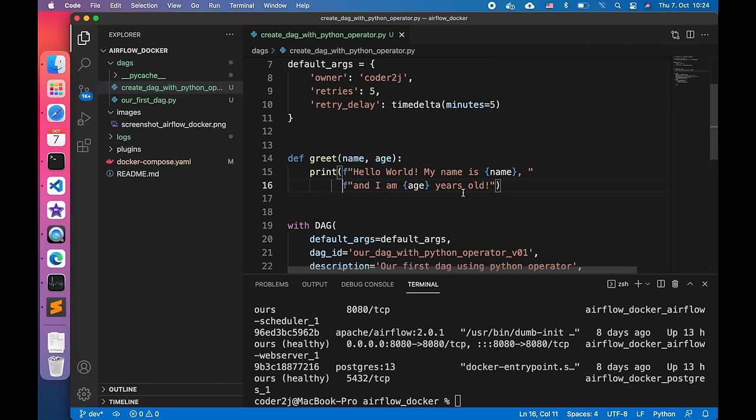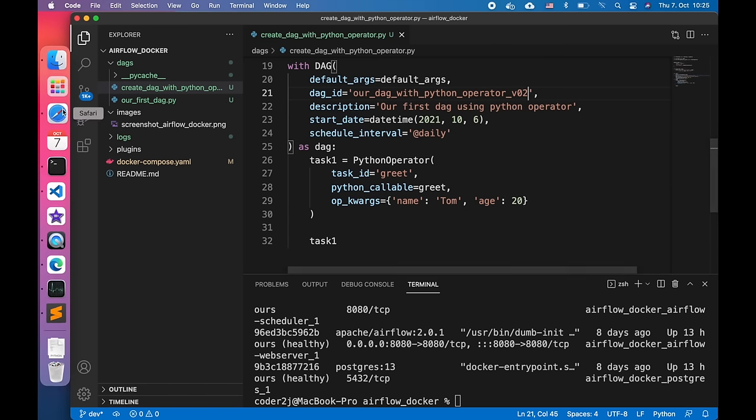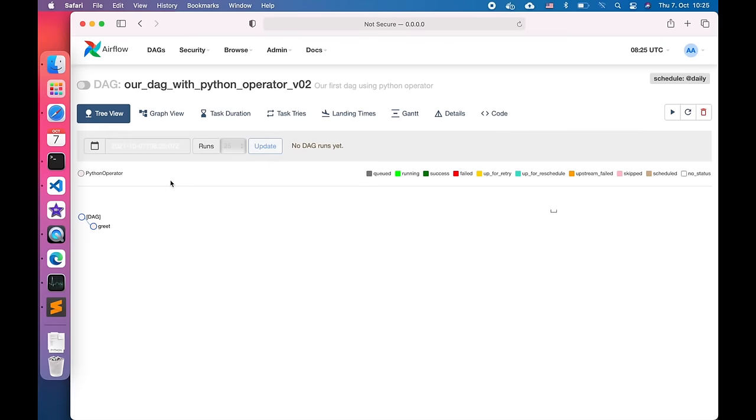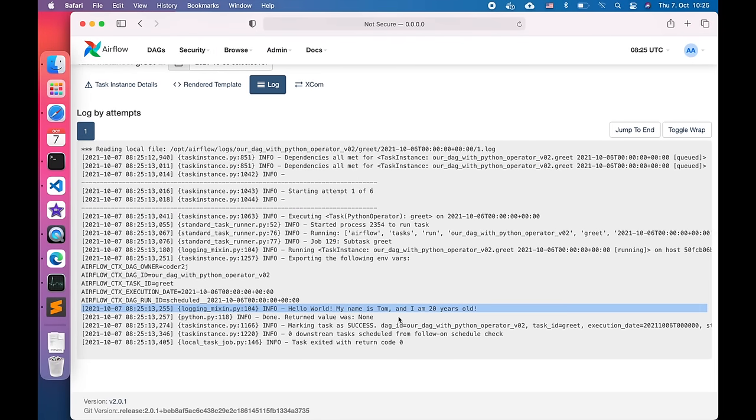In Python operator, there's a parameter called op_kwargs, which is a dictionary of keyword arguments that will get unpacked in the Python function. Let's set the name to Tom and set the age equals to 20. Update the version of our DAG and go back to the browser to refresh the Airflow web server. Let's trigger it and check its log. We found hello world, my name is Tom, and I am 20 years old, has been printed out. That's great. Our parameter values are passed successfully to our greet function. Using op_kwargs, you can basically pass all kinds of parameters that you defined in your Python function.